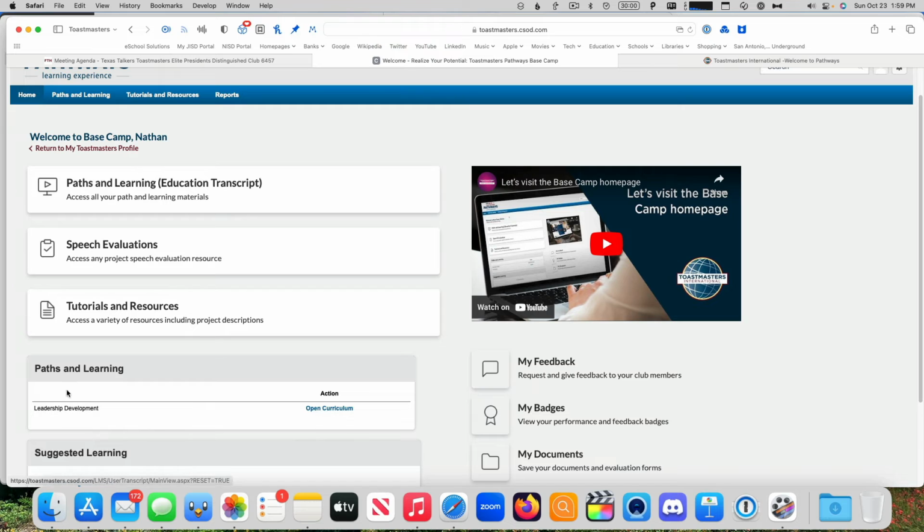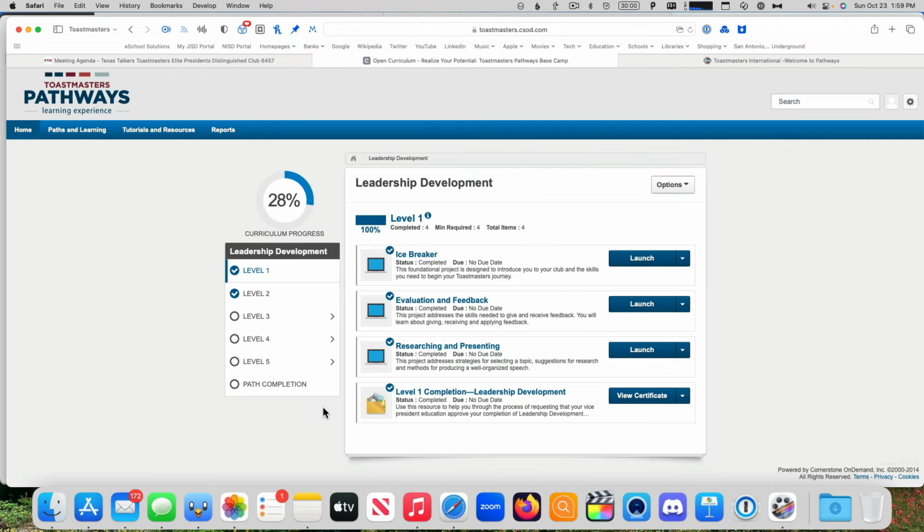You'll see my path is Leadership Development. I can open the curriculum and see that I have completed level 1 and level 2, and I'm getting started with level 3. You, as a beginner, will probably be starting with your Icebreaker in Leadership Development or in whatever path you choose.